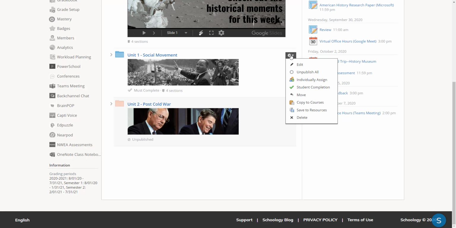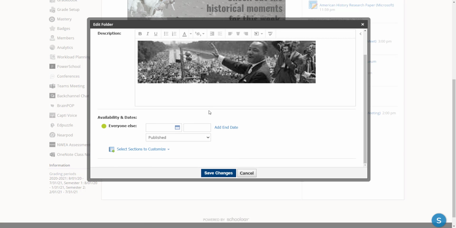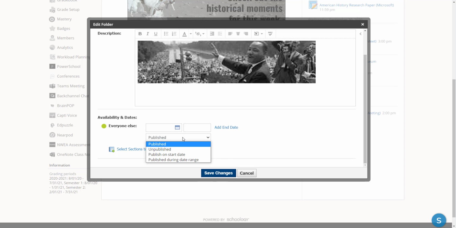Now, let's say I wanted to do this at an existing folder. If I go and edit one that already exists, I can go to the properties of that folder and decide to make that published to students. You can see here that I can choose a specific date for this to be available for students, or I can even select maybe a date range where I want that folder to be visible. And I can even choose either publish on start date, or I can choose published or unpublished if I just want to make that unavailable for students.